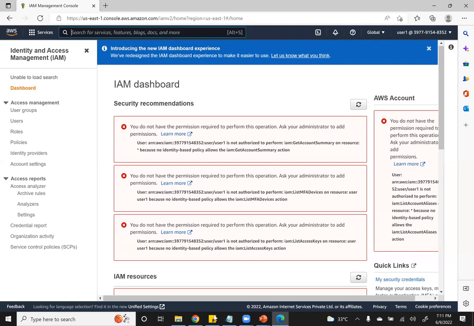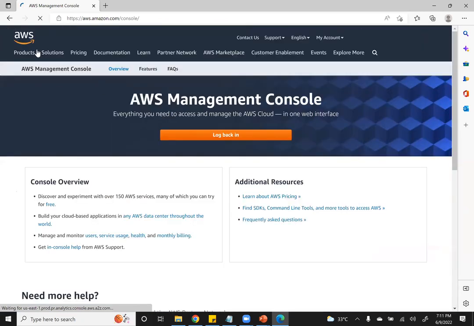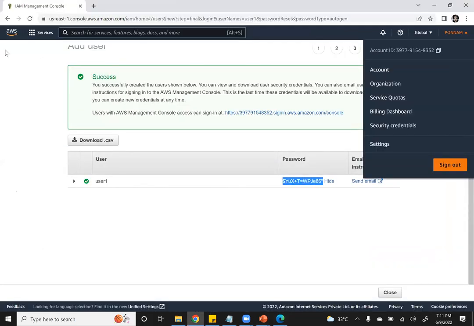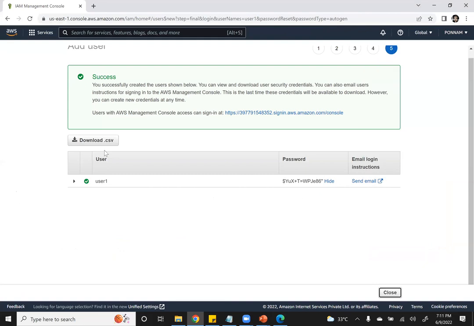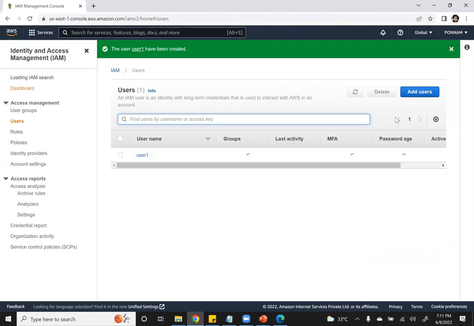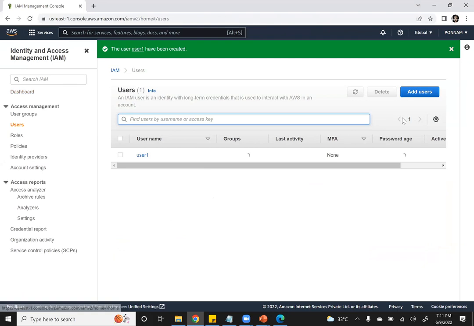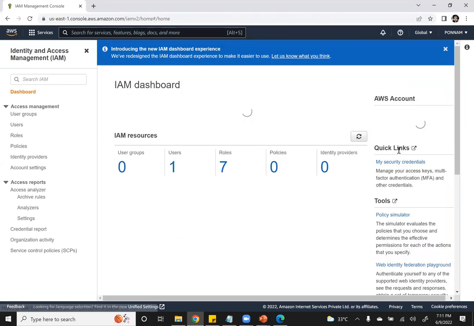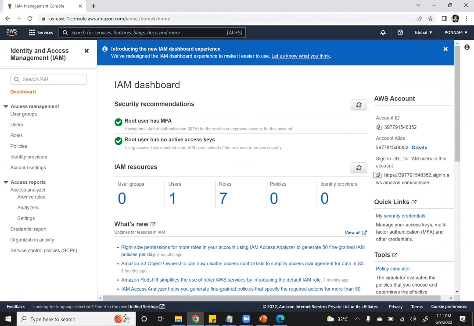Now, let me go to the root user. This is the root user account, right? And if you go to the IAM service, by default, you will be taken to the dashboard. If not, just click on the dashboard. On the right side, this is your account ID, this is your account alias, and this is your IAM user sign-in link, which is a little bit difficult to remember, right? Because the number is 12 digits in length.